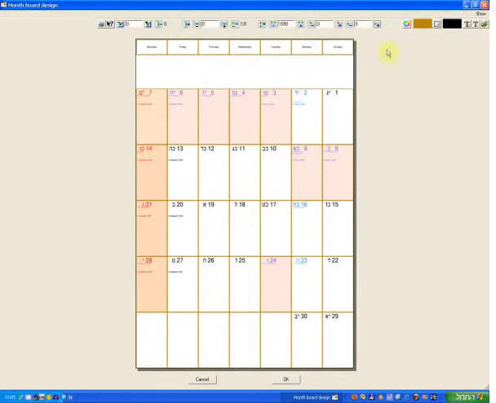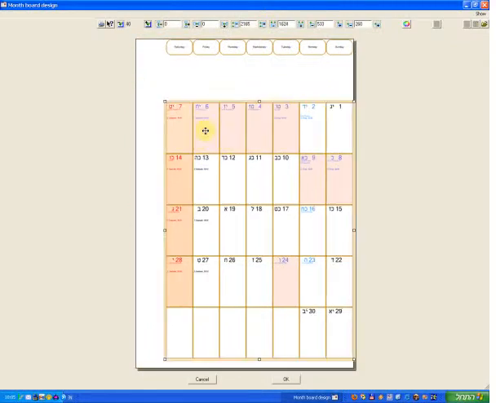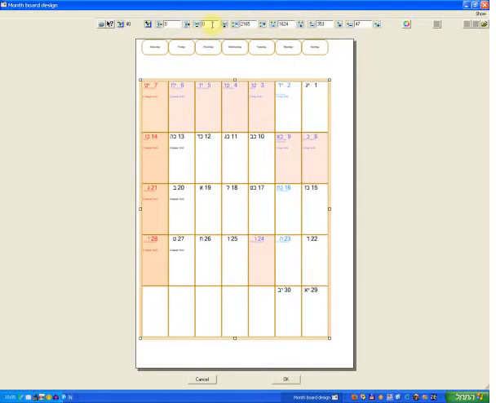Here you can change the font and the font brush of the days, and the frame of the days, and the radius of the rounded corners of the days. You can add space between the cells. Over here.